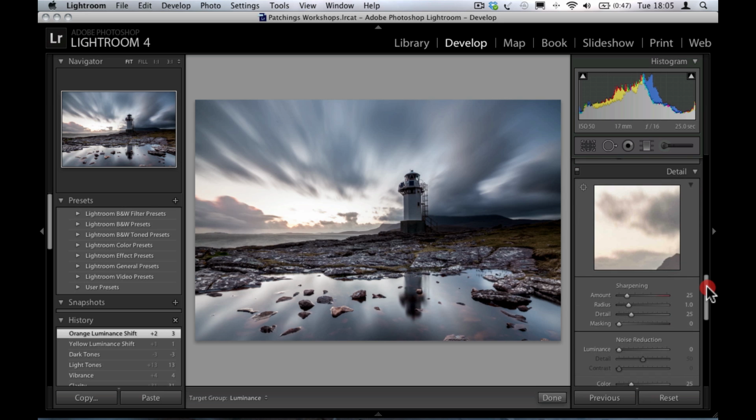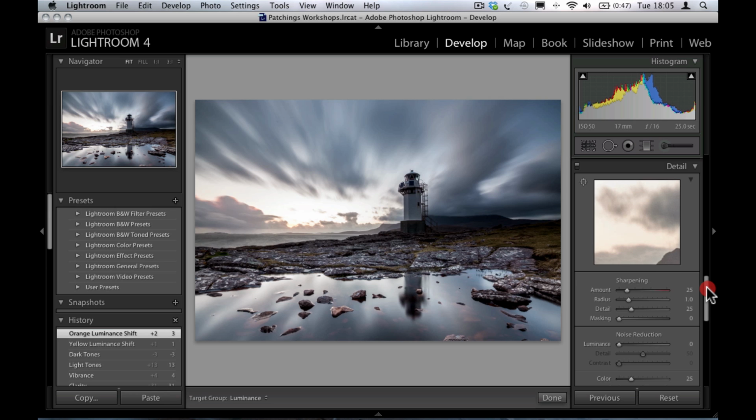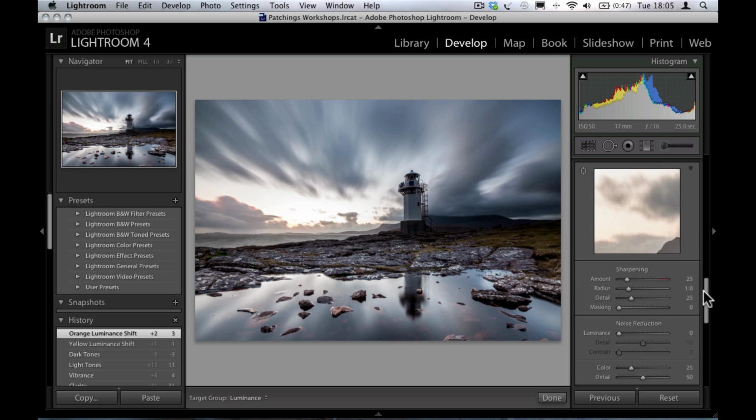We move down again. We're into the detail section. This is where we can apply our sharpening. That's to really bring out details and edges and the micro contrast within our image. We've got two options here.